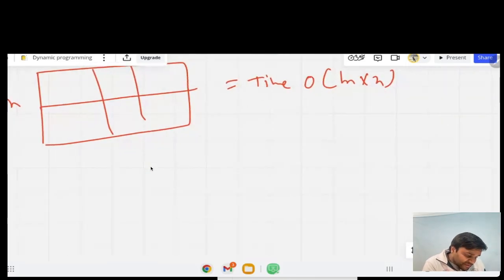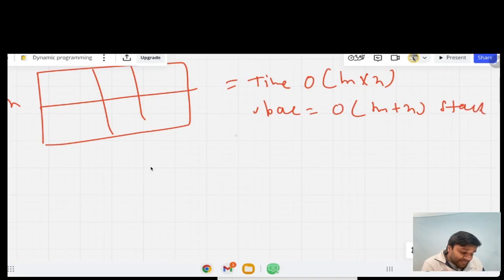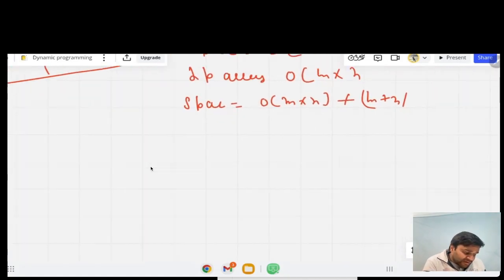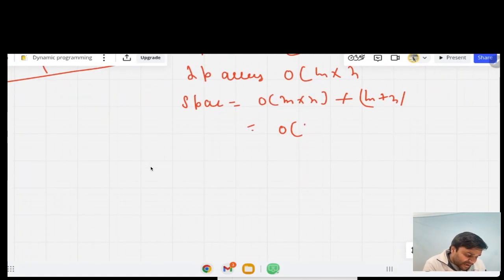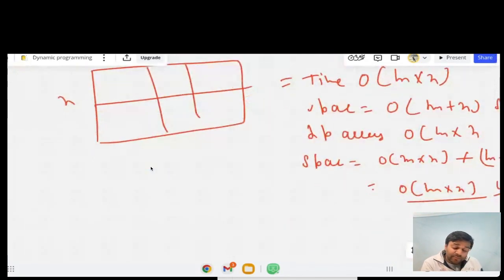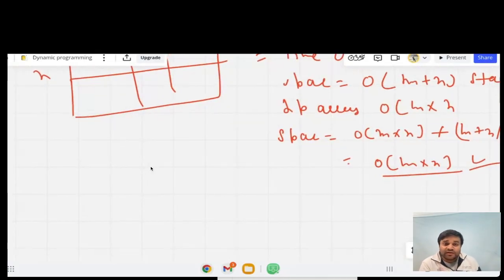If I talk about the space complexity, for the stack it is order of m plus n, but we are also taking a dp array of order of m cross n. So the space complexity will be order of m cross n plus m plus n, so it will be order of m cross n only. So this is the dp approach, basically the memoization approach, how we can store the values in an array.